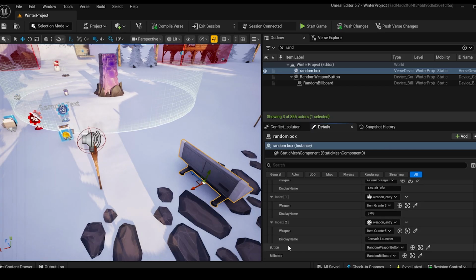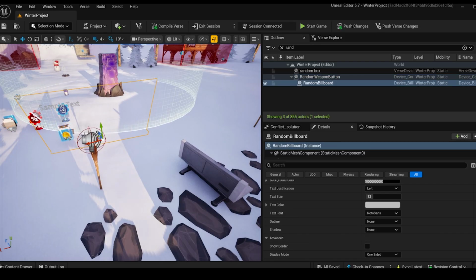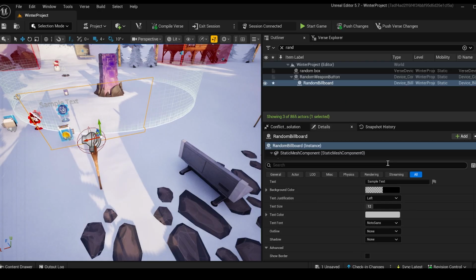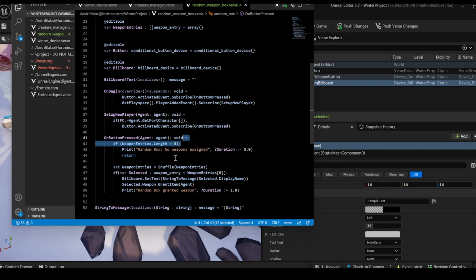Other than that, we have the exposed button, which is this conditional button right here. I just named it random weapons button. And we have our billboard with our billboard text, which I just named random billboard. It says sample text to start. But again, we are updating that via code when we call this function.